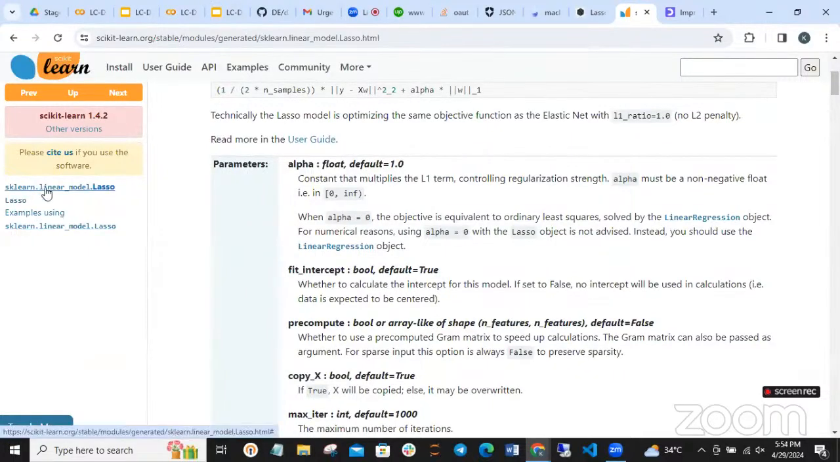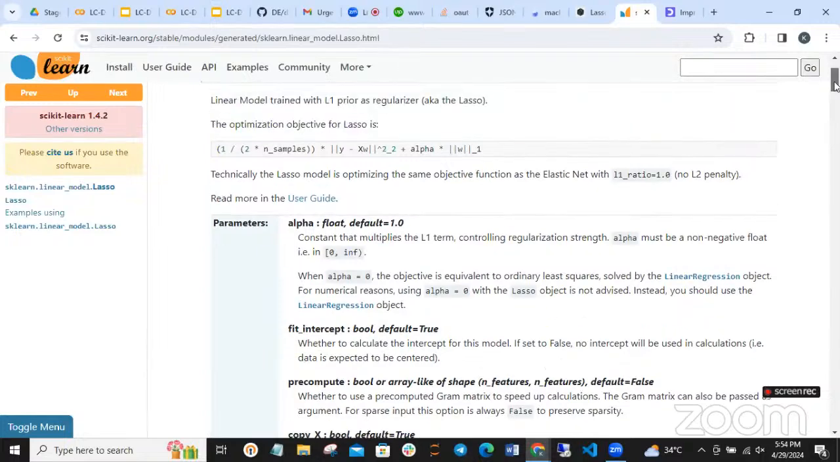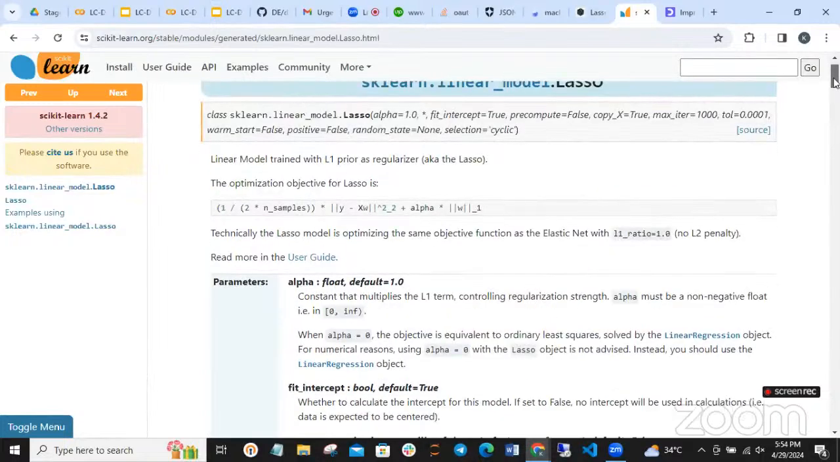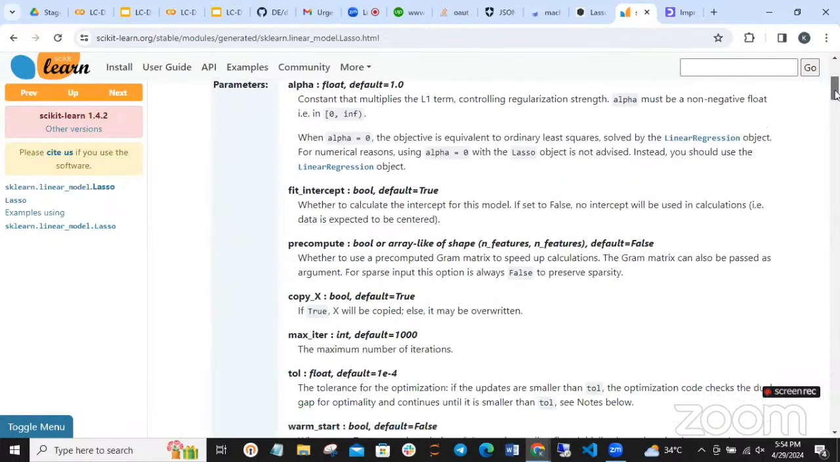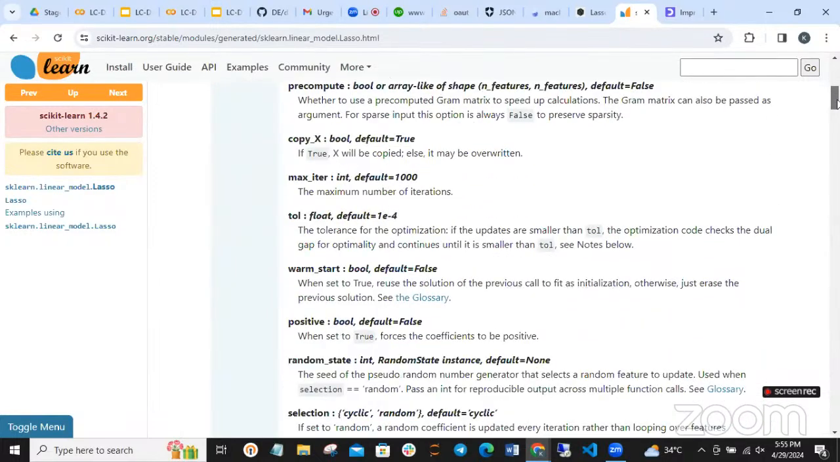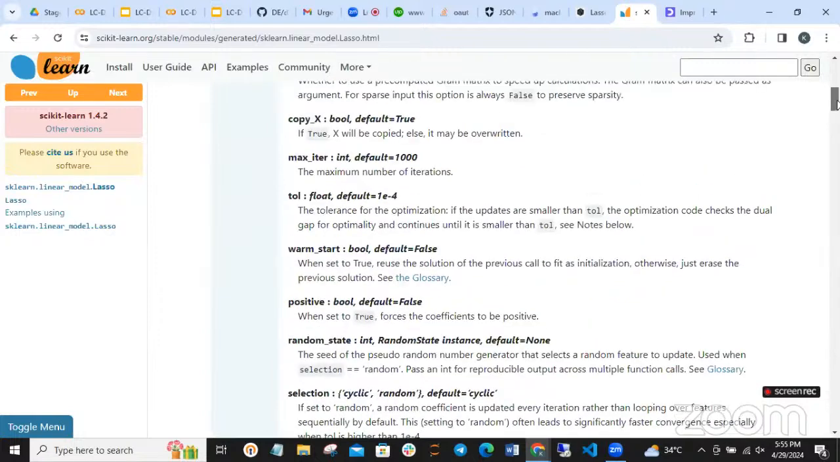This is for lasso, the linear model lasso. If you look under the lasso model, you can see all the parameters that are associated with it. And the same thing is true for other models.